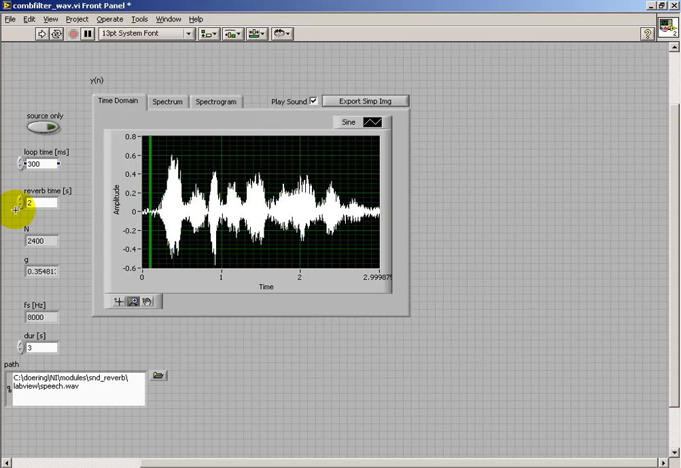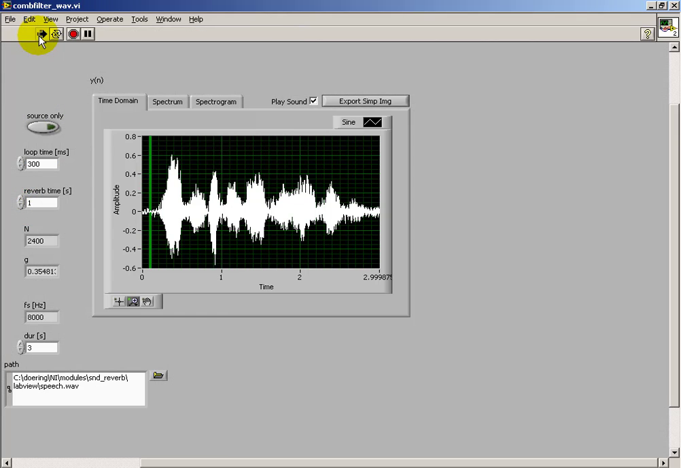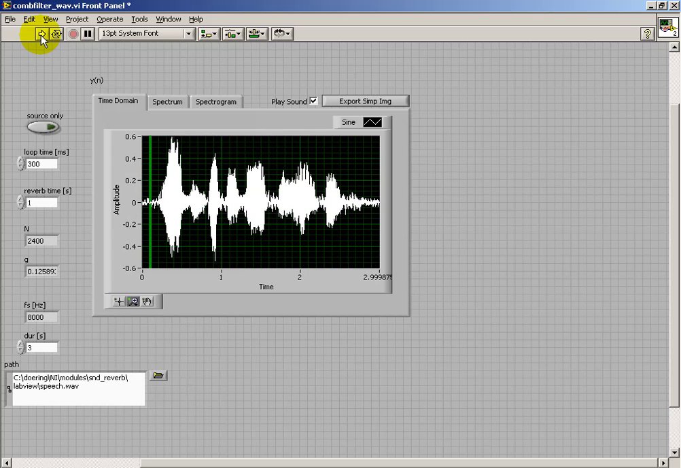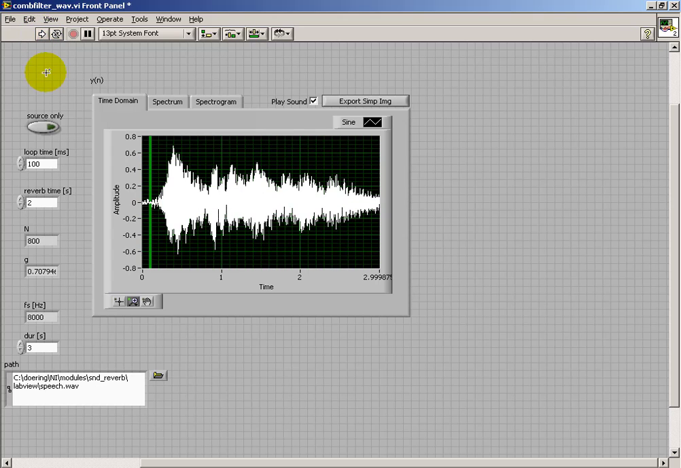So longer loop time allows us to actually start hearing the distinct echoes. And of course the reverb time indicates how long those echoes persist. Rice is often served in round bowls. The juice of lemons makes fine.